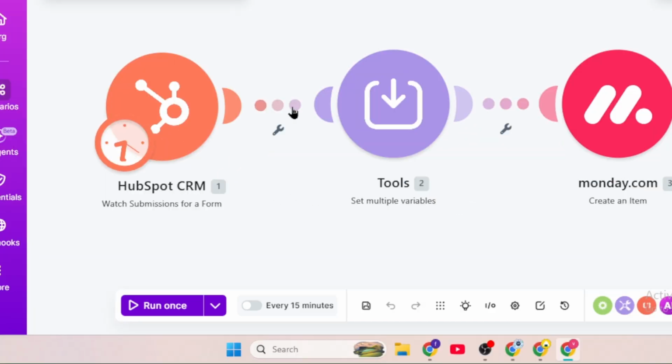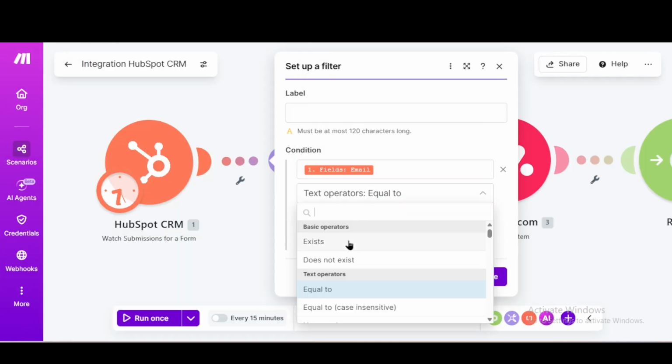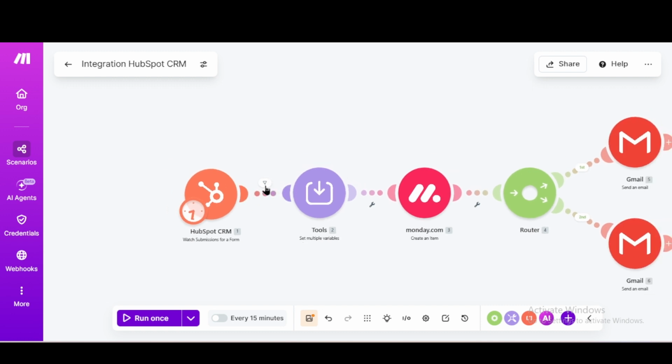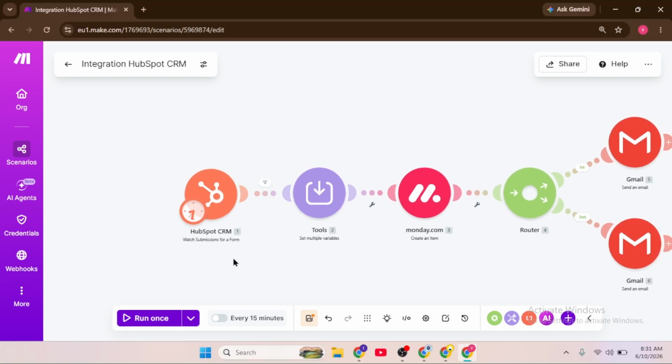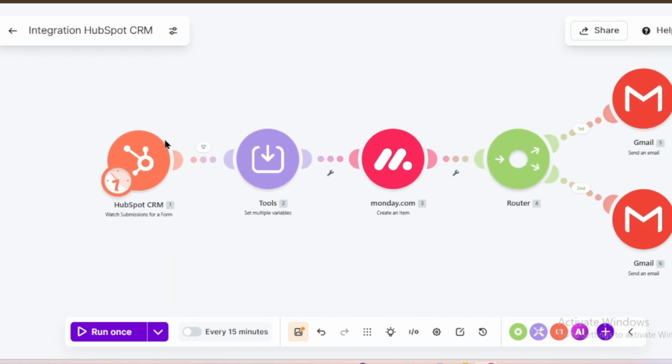If I apply a filter here, like "email exists", then it will run after that. If the email does not exist, it will stop there. It saves a lot of credits. It runs only when someone actually fills in the email in the form, and then it sends the email. This way I save credits and my automation runs smoothly.